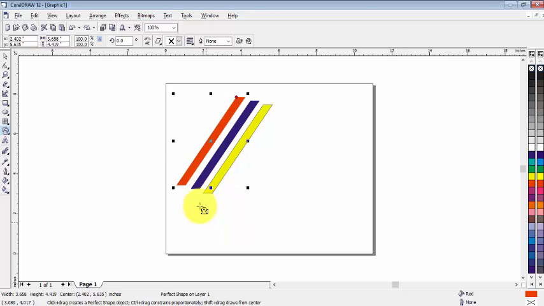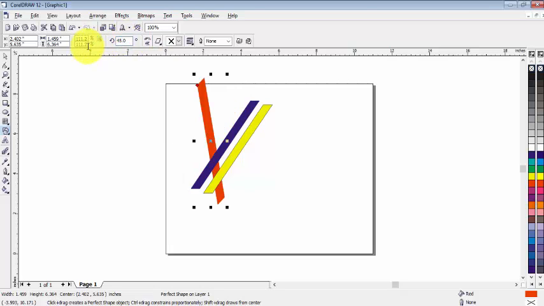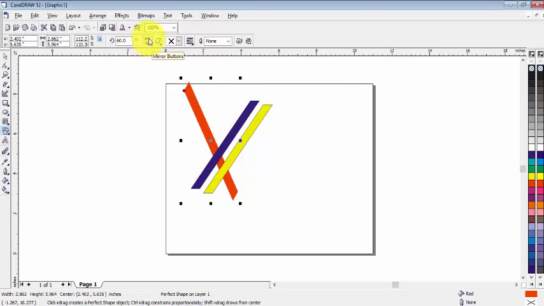Undo it. Then we have object size. From here we can change the object size like 4 by 5 and click enter. You can see the difference. And from here we can change the angle of rotation like that. Then we have mirror buttons. Just like that we can change it how you want.